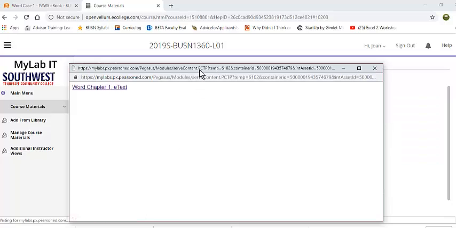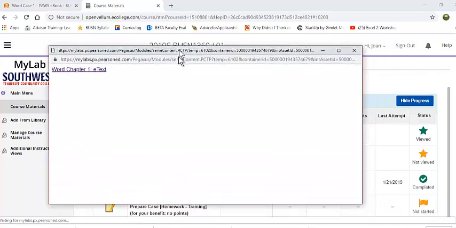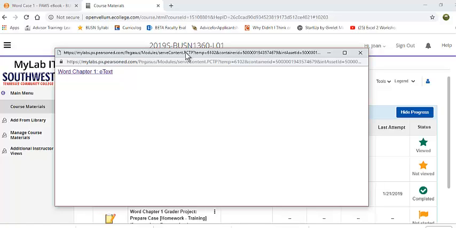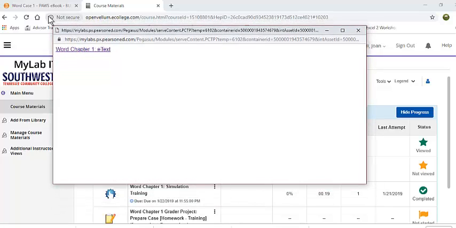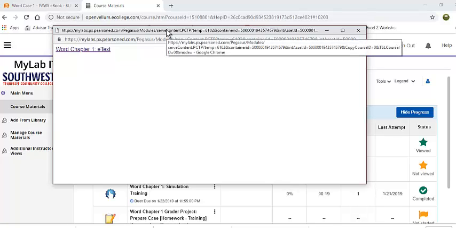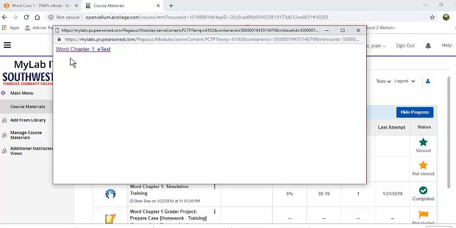Now notice that this is a pop-up box. I have those pop-ups enabled in my browser. If you don't, as I mentioned in the previous video, you're going to be looking for something red along this address bar here, anything red, because the red is telling you something has been blocked. You're going to click on that red and tell it to always allow those pop-ups.